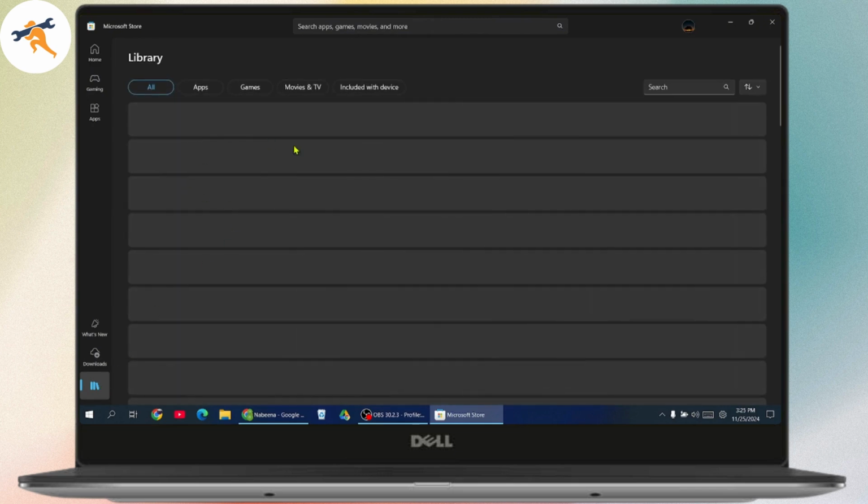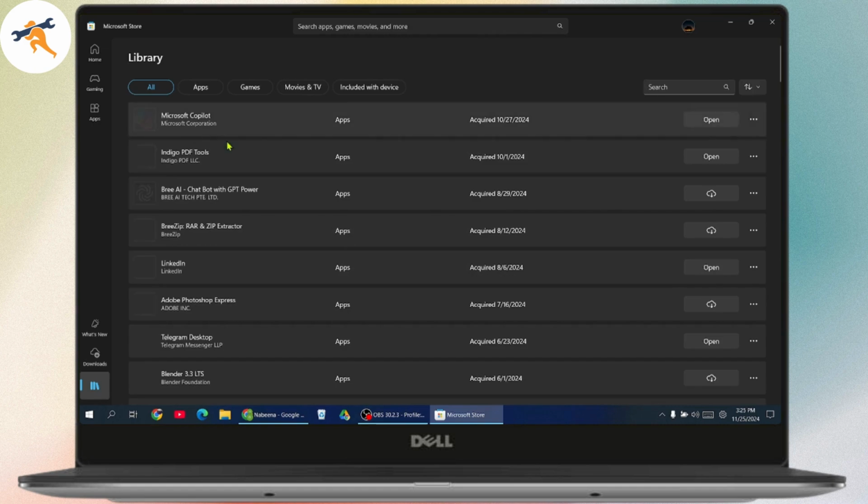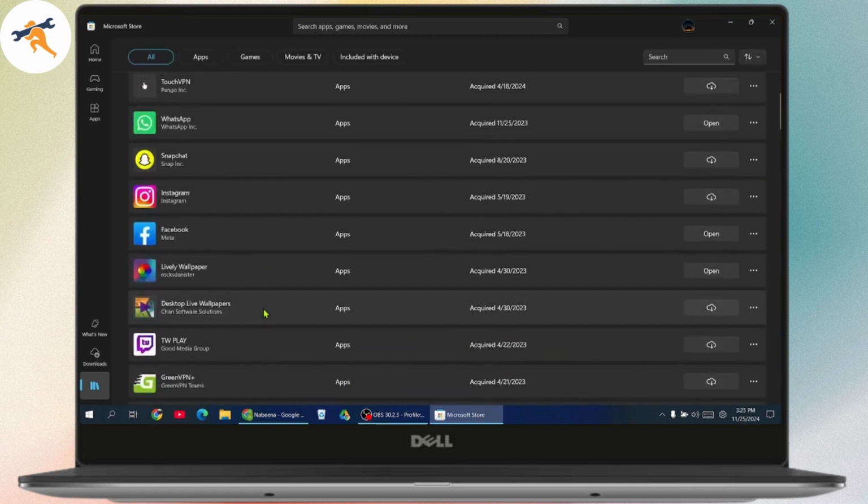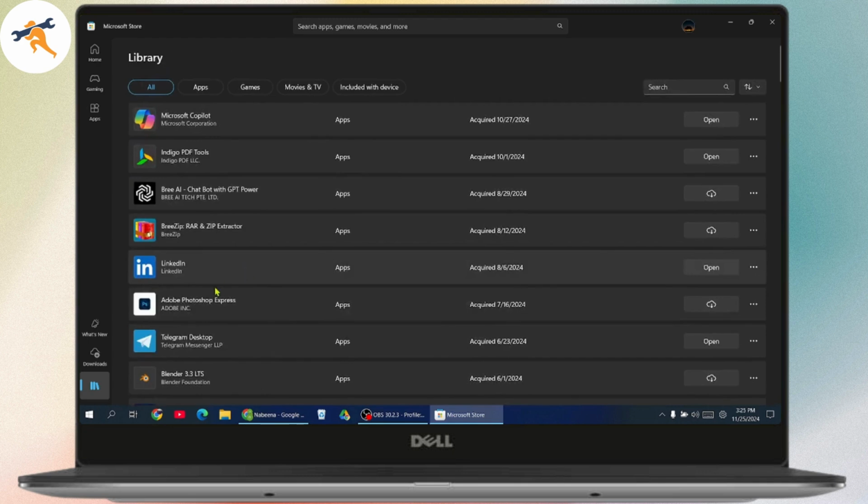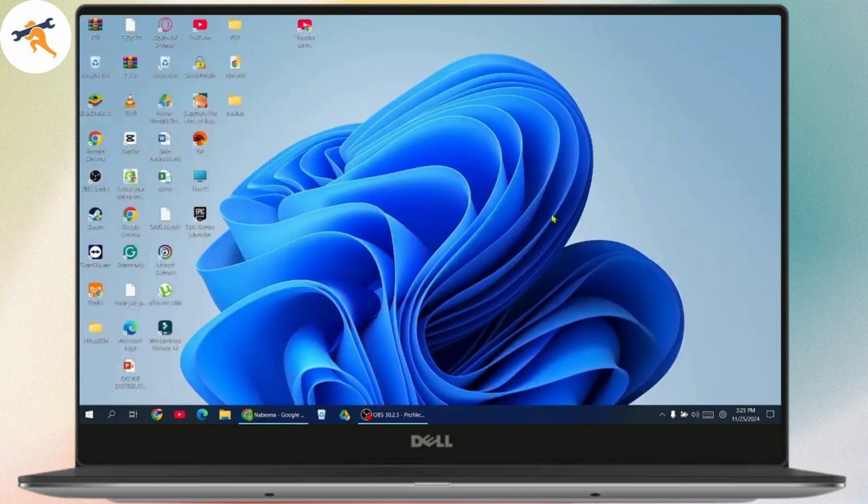Now under library, if you have your Skype installed on your device, you just need to simply go with Skype and you need to check if your Skype is up to date. If it is up to date, then no problem. But if it is not, then you just need to simply go and update the application. Once you update it, your problem might be fixed. But we need to do other steps also.